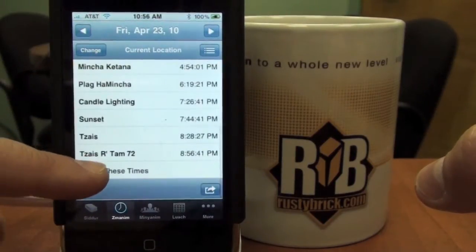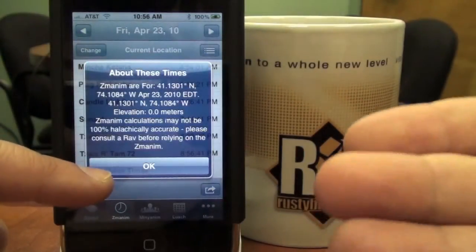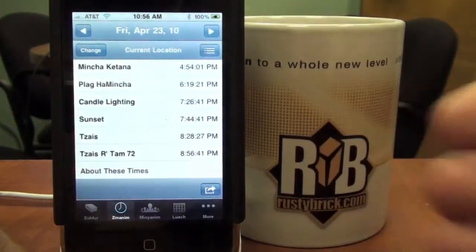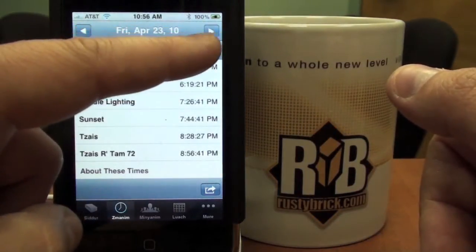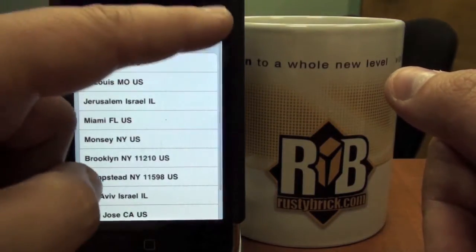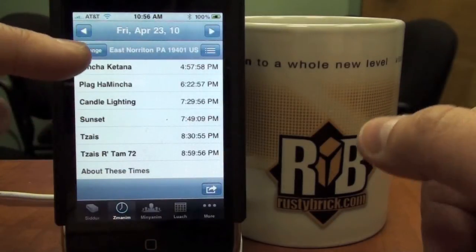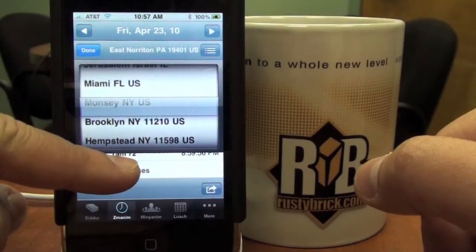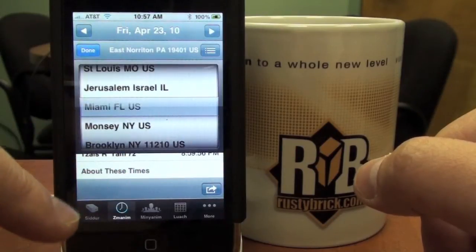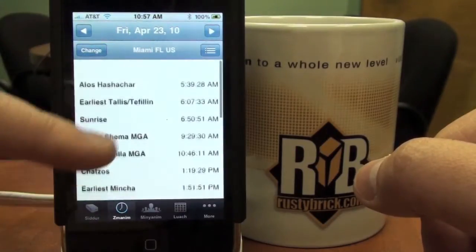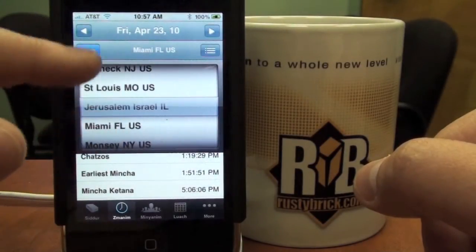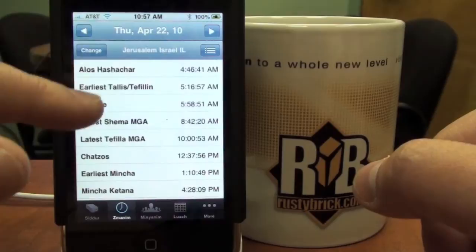If you click on the bottom, it would show you the current latitude, longitude, and elevation that it's calculating these times from. If I wanted to, I could add locations by clicking on this little button and clicking plus. I could delete locations as well over there. I could quickly navigate through my various saved locations, such as, let's say I wanted to go to Miami. I click done. It would take me to Miami's Zmanim. Or I could go to Jerusalem, see Jerusalem's Zmanim.